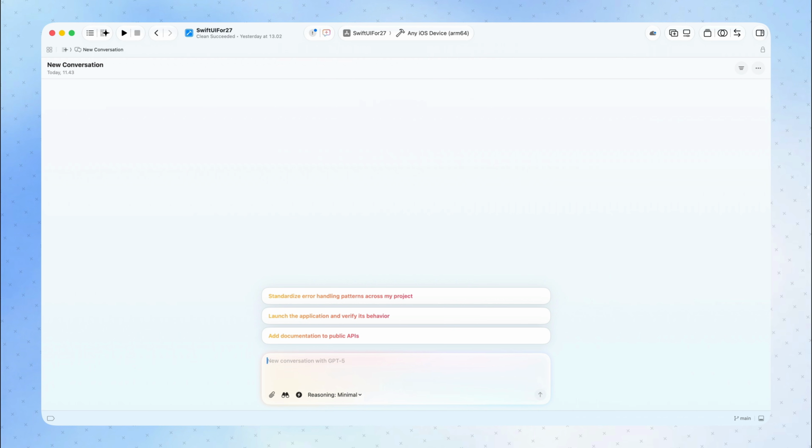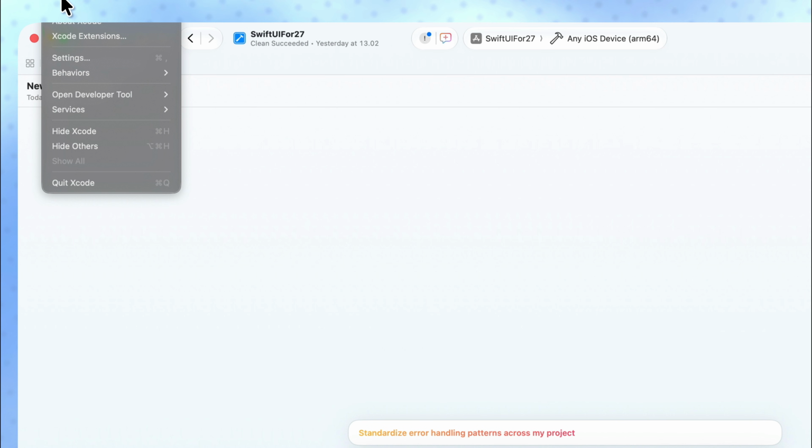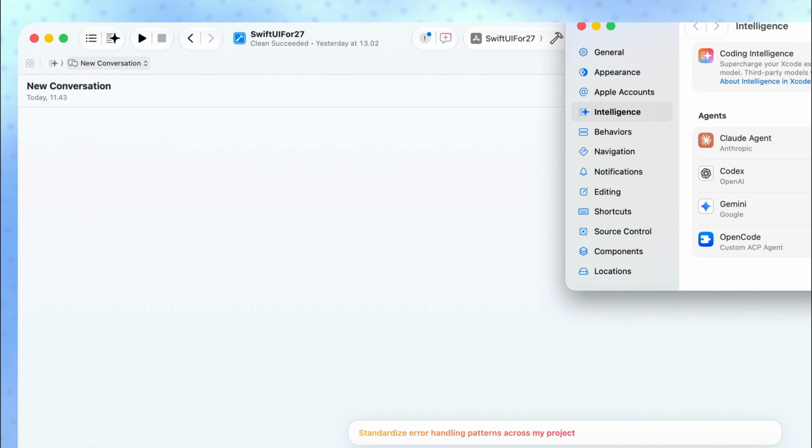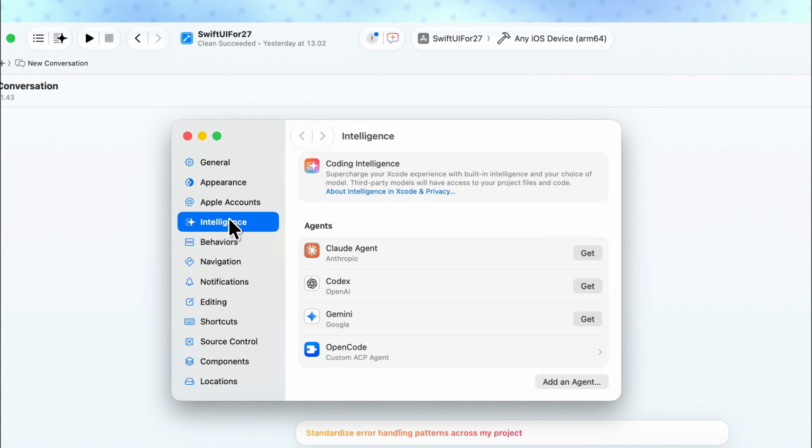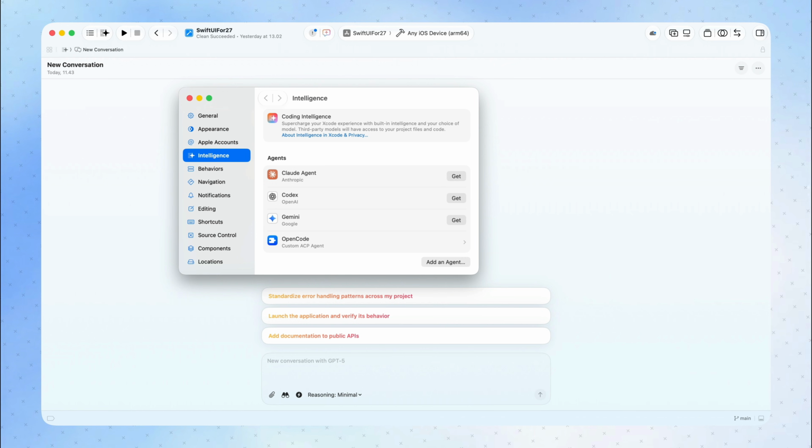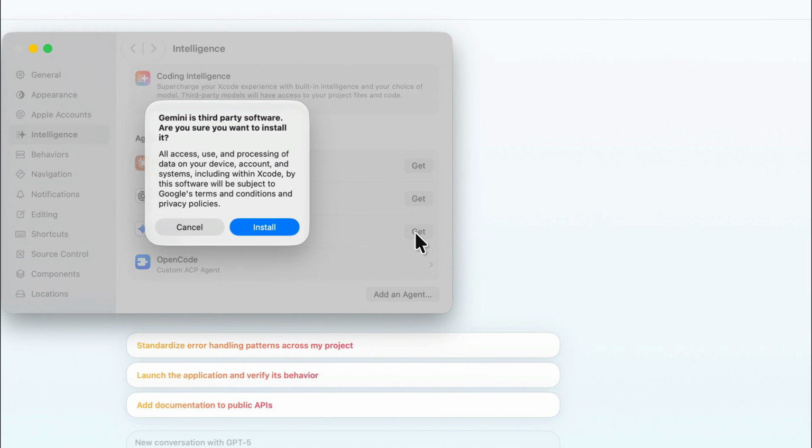To use a coding model from Anthropic, use Gemini or any other third-party coding agent, you should go to the Xcode menu and select Settings. Then you click Intelligence. After installing Xcode 27, you can connect Claude Agent, Codex, or Gemini. Installing, for example, Codex helps you to get the latest models from OpenAI. As I showed you here, we have GPT-5, so when we install Codex, you can use GPT 5.5 instantly. Let's click Gemini to install it.